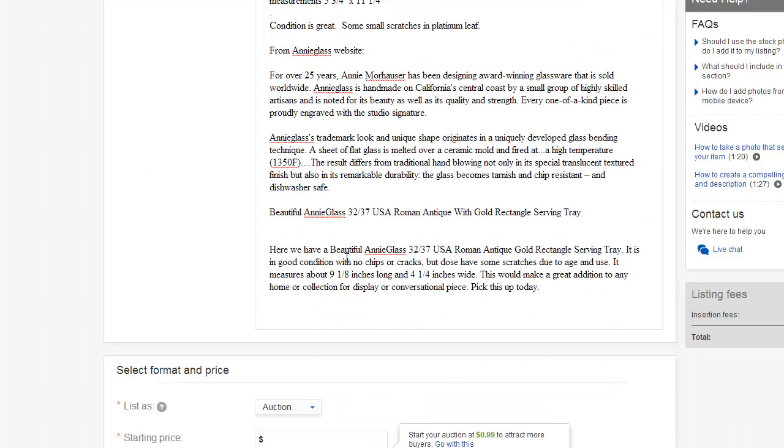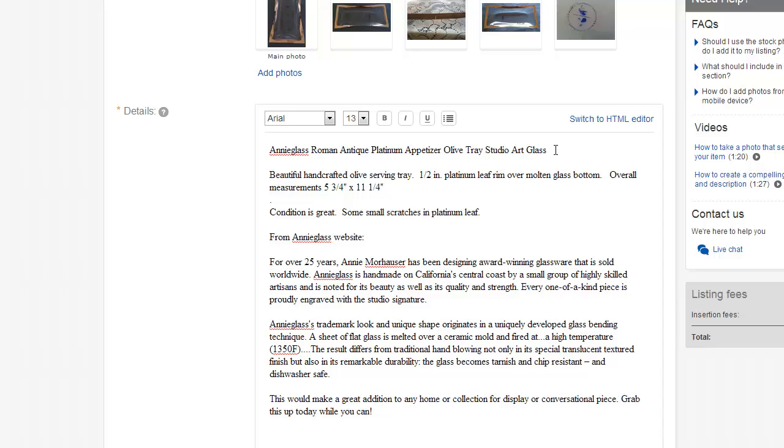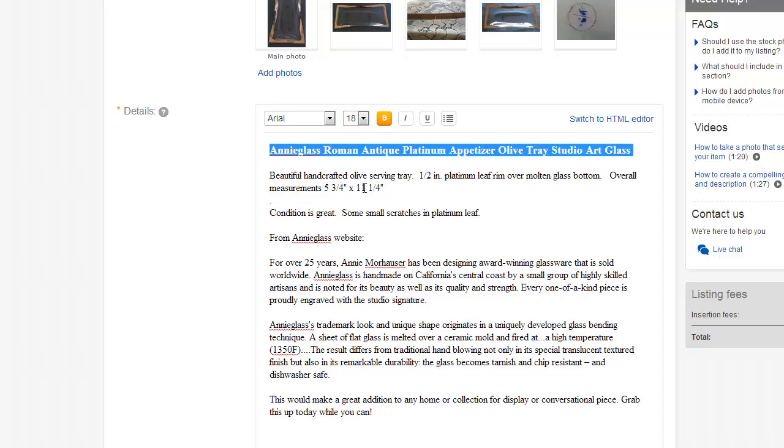All right, let's go down here and see if there's anything I can steal from this listing. Here we have a beautiful Anti-Glass. Okay, I can't use that. All right, and I'm going to add some bolding here, so I'm going to bold this. This is why I repeated the title here, so I can bold that right there. I'm going to increase the size of it.